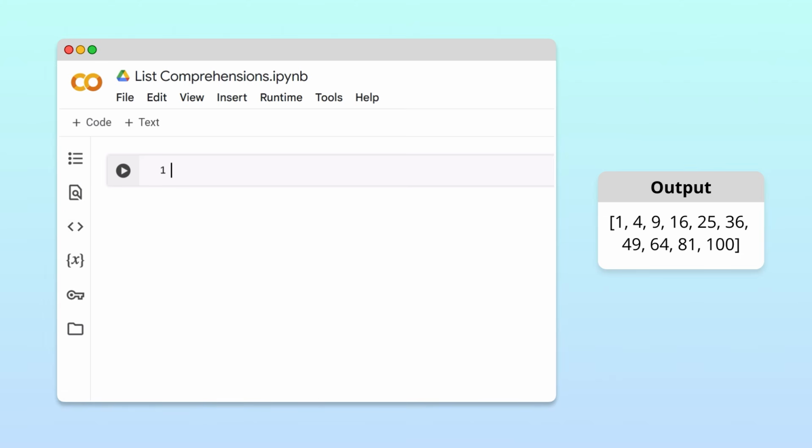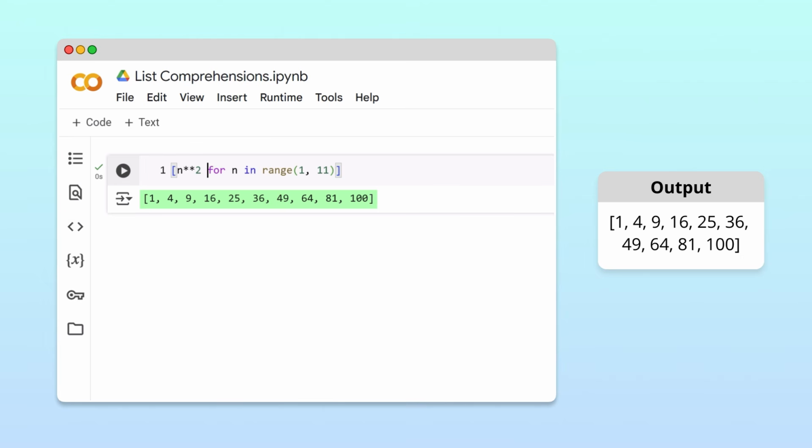To create this list comprehension, we first write square brackets like before. But now, instead of specifying an existing list, we use the range function to generate one. In the range function, we pass 1 as the lower bound and 11 as the upper bound. The upper bound is exclusive, so this range function will only produce numbers from 1 to 10. Next, we write the familiar for n in. And finally, we tell Python to square each number. Running the cell, we get 1 through 10 squared.